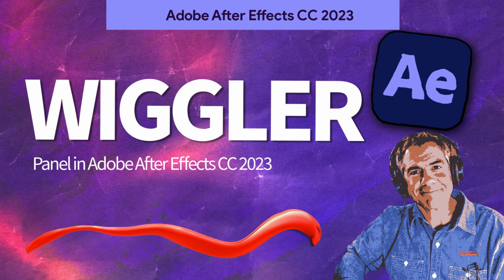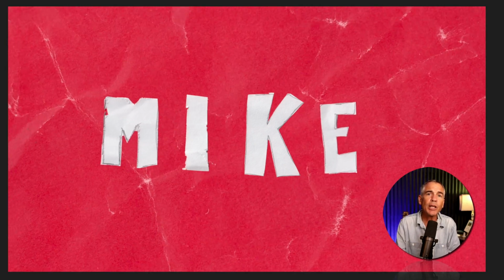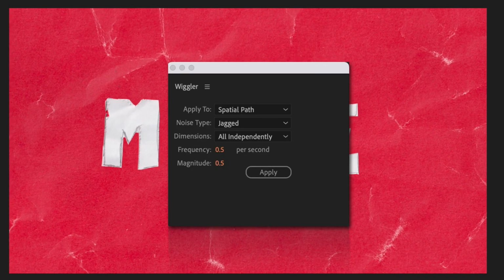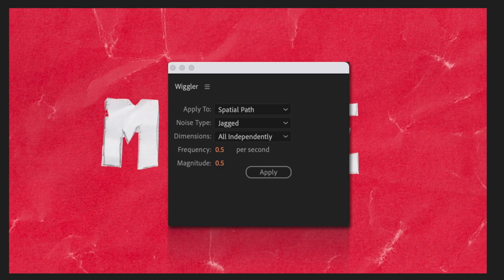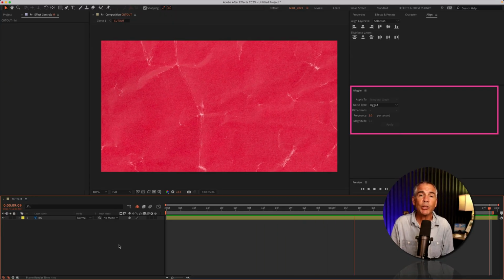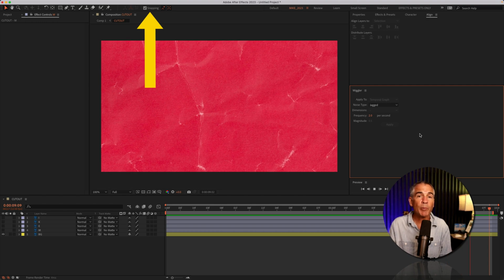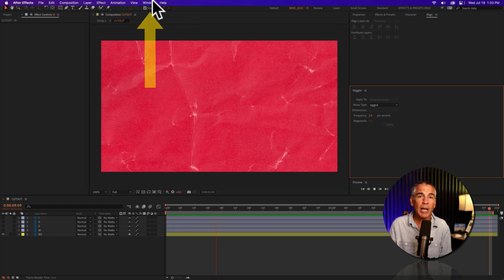Today's quick tip is in Adobe After Effects CC 2023. In this tutorial, I'm going to show you how to use the Wiggler panel to add a little wiggle to your animations. Wiggler is just one of many ways that you can apply wiggle or random movement to different properties in After Effects.